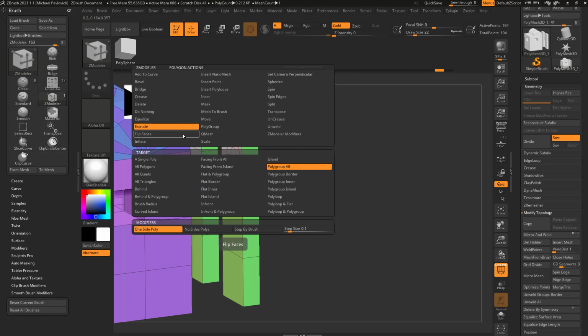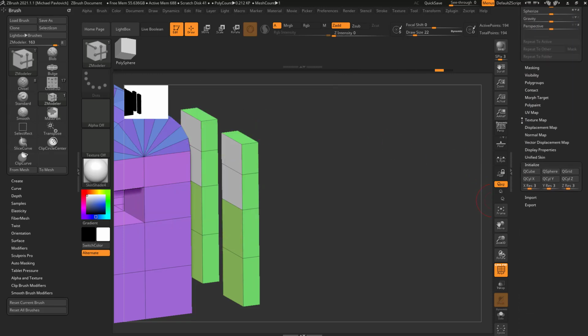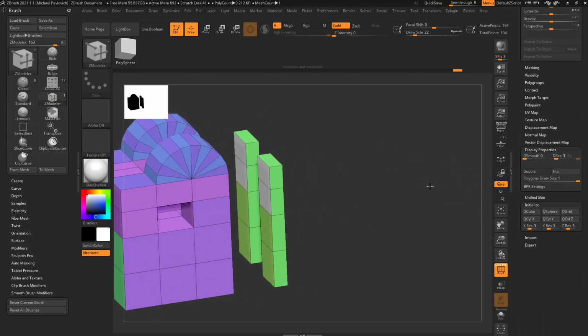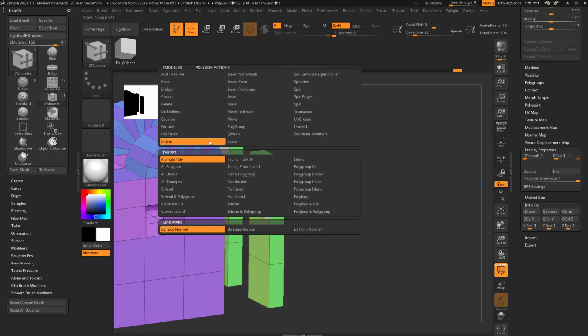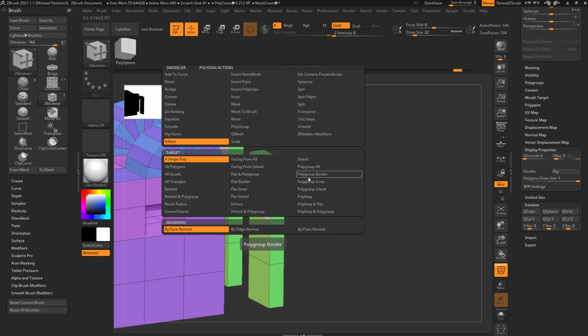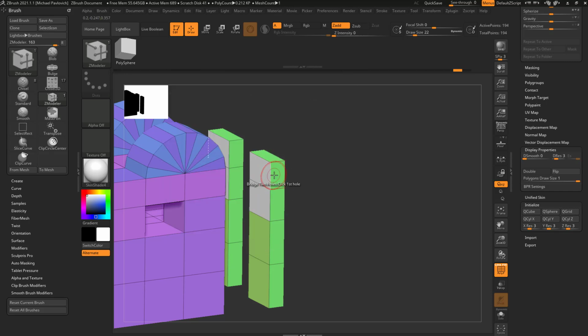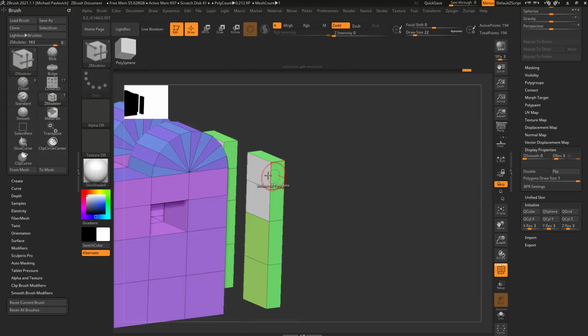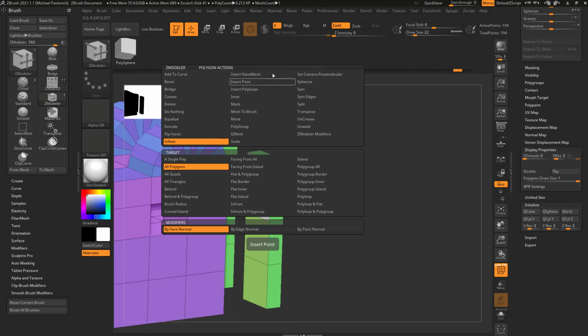Flip faces, I don't use that often. You can go down here and you can actually say display properties flip, and that'll flip all of your normals in here. We'll get to that later when we do close holes. You can do inflate a single poly, and because these are already marked, it's going to treat both of these as a single poly. However, if you say all polygons, as you pull, it'll just inflate all of those polygons along the surface normal. Insert Nanomesh, we'll talk about when we talk about Nanomesh.